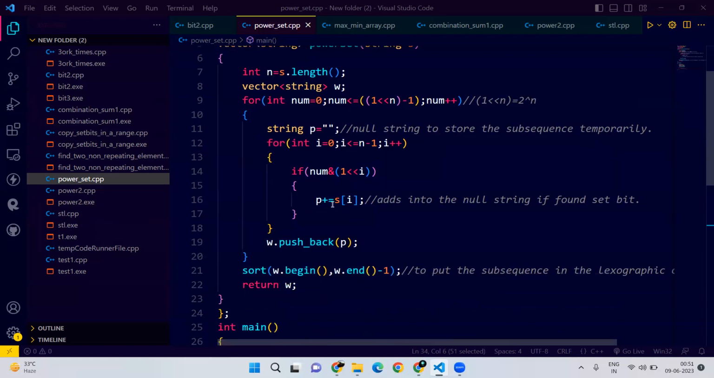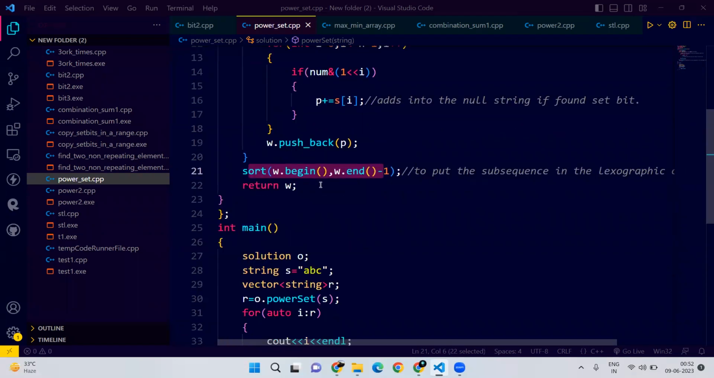And after the null string has got the subsequence, you will simply push it back in the vector that we are supposed to return, and then the line of execution will go and increment num again, and your null string will become one, and so on till it reaches 2 to the power n minus 1. Then, since we were supposed to get the answer in lexicographic order, we have simply sorted the vector and then returned the vector.